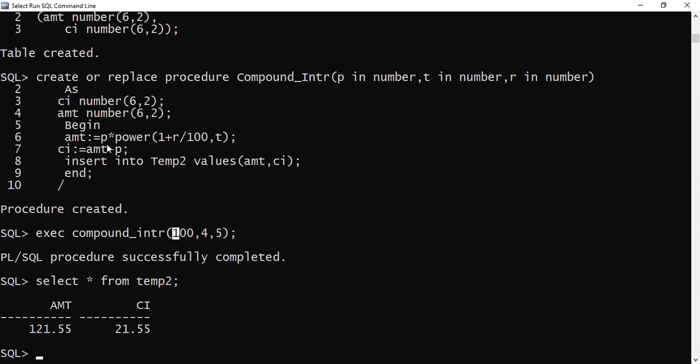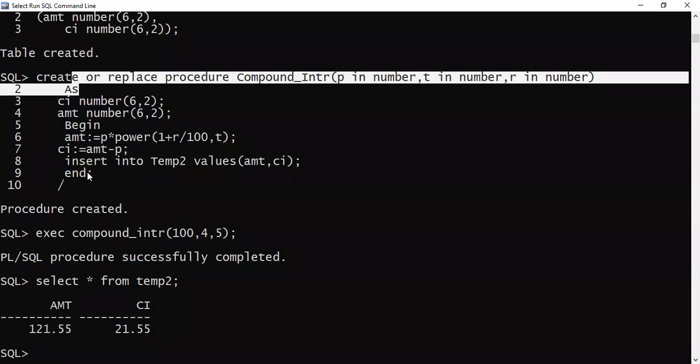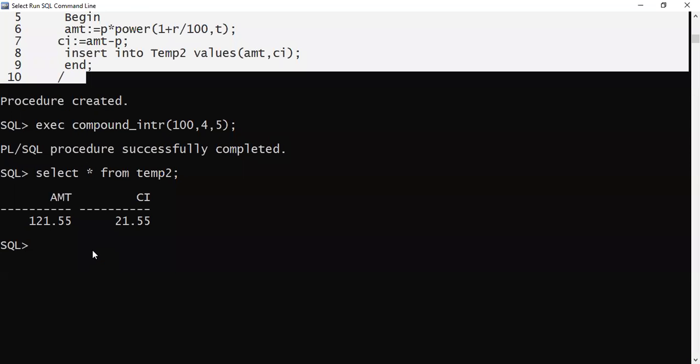Okay. Now suppose I have to call this procedure from another program. So there are two ways. I can write a program here. So how do I write a program? Suppose I have to pass static values. I don't have to accept PTR values from the user. Then there is not much complication.